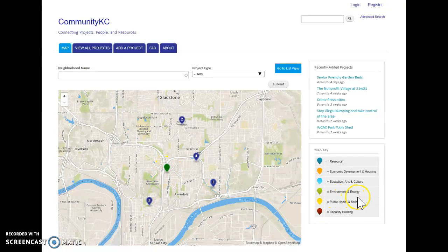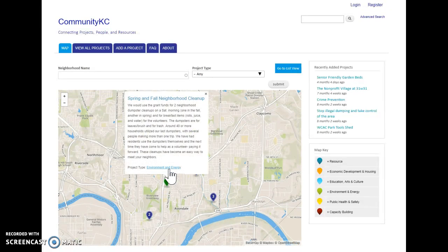What does that mean? Environment and energy. I can click this bubble, scroll over this bubble, see that there's a spring and fall neighborhood cleanup, click on the bubble, and I can get a description of that fall and neighborhood cleanup, which is super awesome.